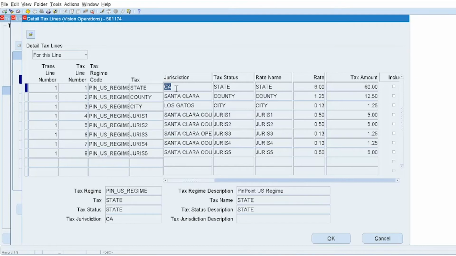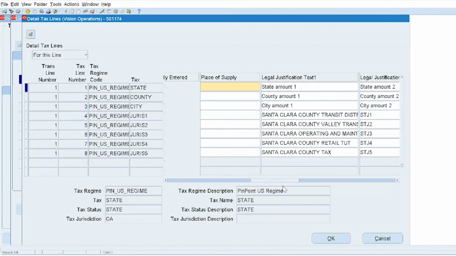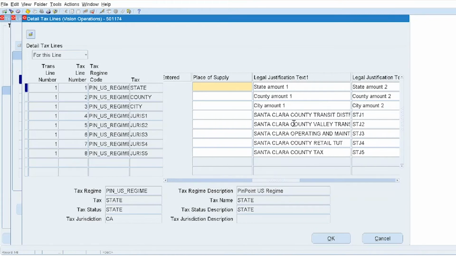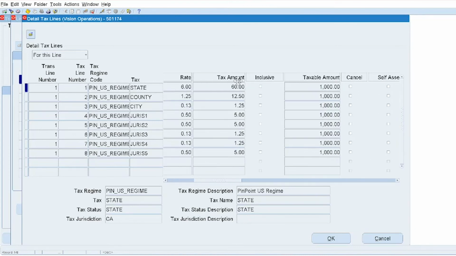So in point of fact, there's the state, county, city, and 5 different special taxing districts. And as we scroll to the right, we'll notice that Oracle doesn't have the field length to accommodate the descriptions for those jurisdictions. However, PinPoint does, and so it's returning those plain text descriptions of those jurisdictions through the API. We'll also see the tax amounts at all the different jurisdictional levels.